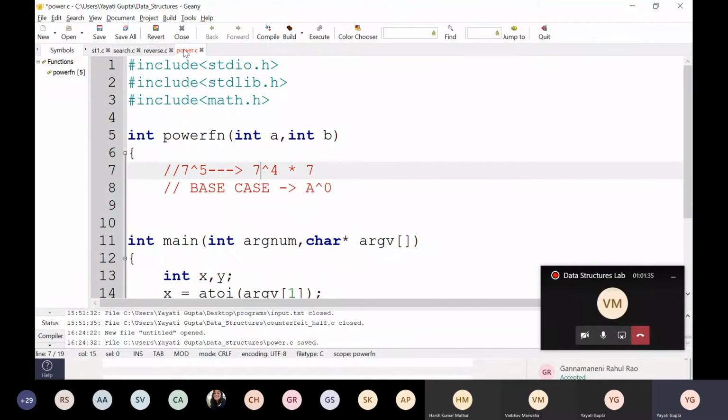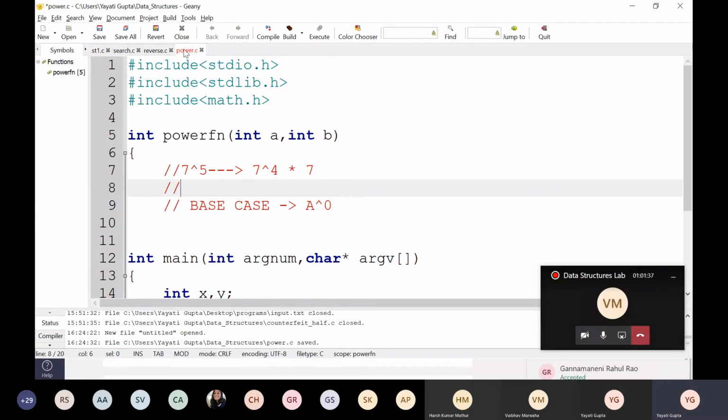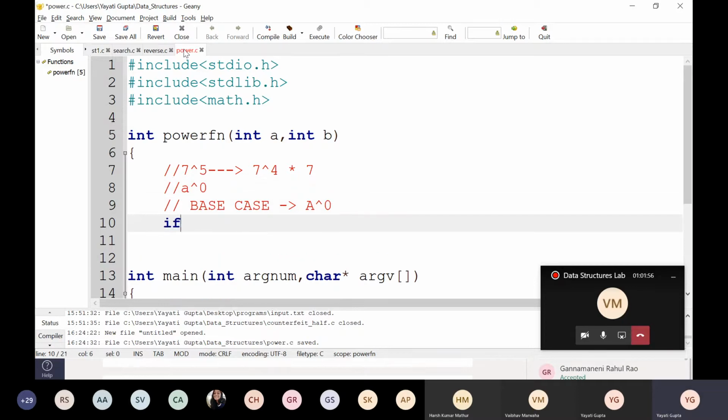So what I'm saying here is, my base case is when you have to compute a to the power 0. So I'm going to make this function recursive based on the value of b here. And when b becomes 0, what should I return? I should return a 1, because a to the power 0 is 1. So when the value of b is 0, you just return 1.